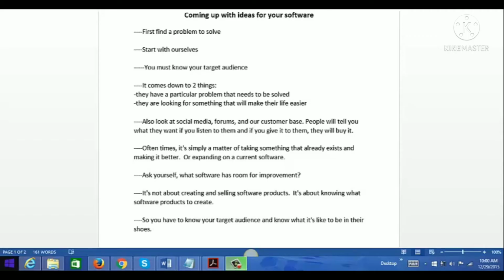Coming up with ideas for your software. Before you create a software product, you need to know what it's going to bring to the table. You need to know what problems it's going to solve, because that's what software tools do, they solve problems or potential problems.